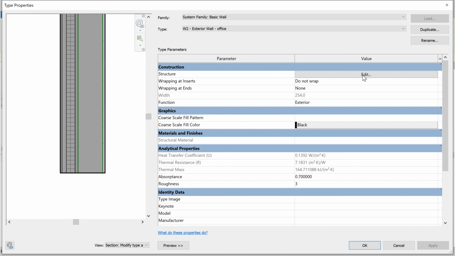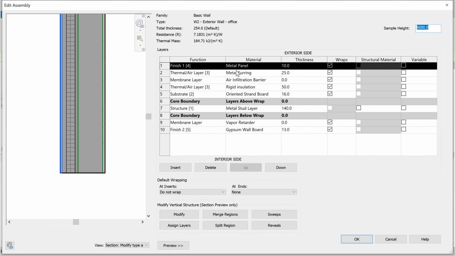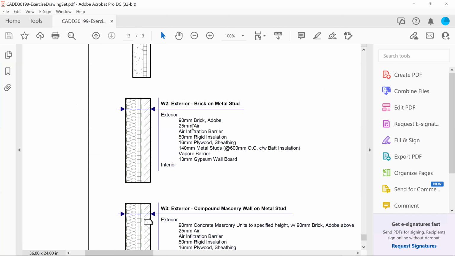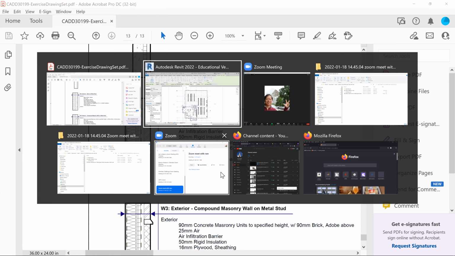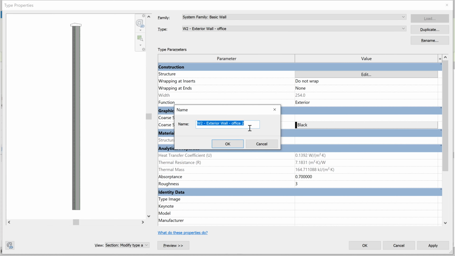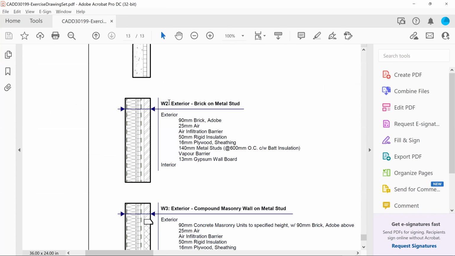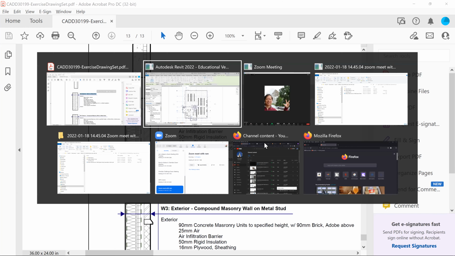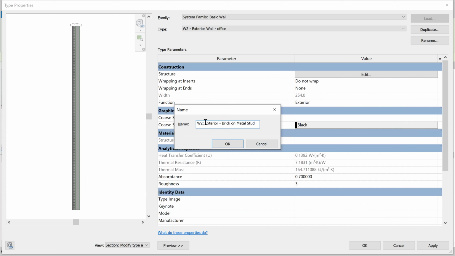And if I click on edit, the wall finish here is a metal panel. And the exterior finish here is an Adobe brick, 90 millimeter. So there's a little difference. So what we're going to do is cancel this out. Again, duplicate this and highlight the name. Include everything. Highlight, remove the column, and click OK.